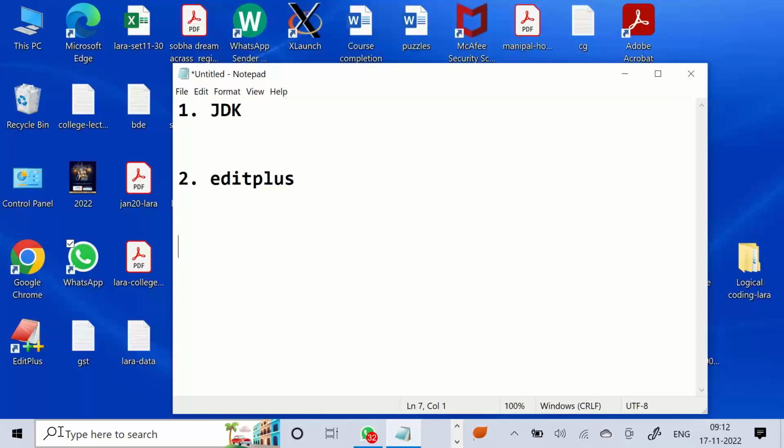That is why for the first 2 months we will go for Edit Plus only. After knowing each and every development step and process, then only will we start IDE kind of softwares, that is Eclipse or IntelliJ. In the beginning, we will be using Edit Plus to develop the programs.